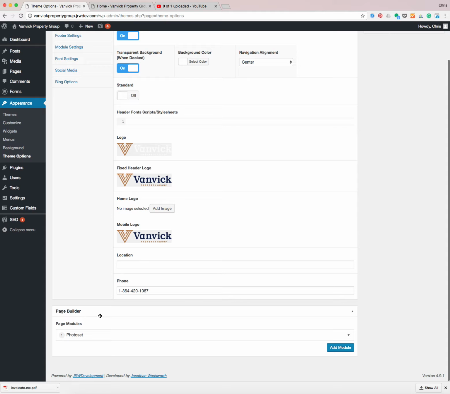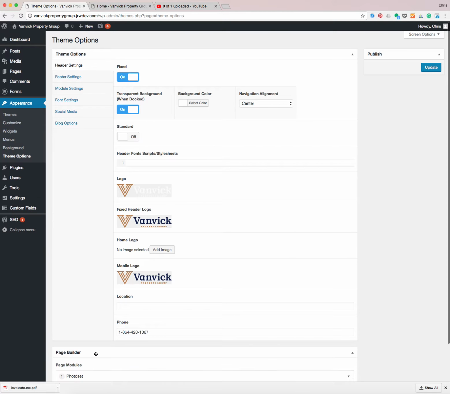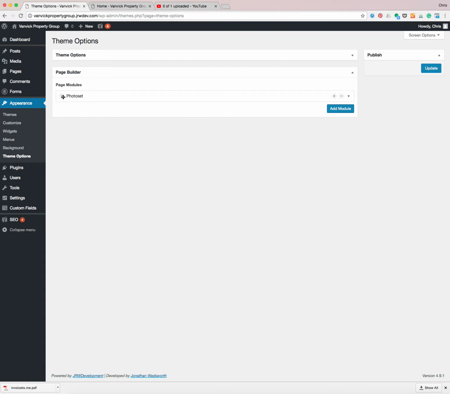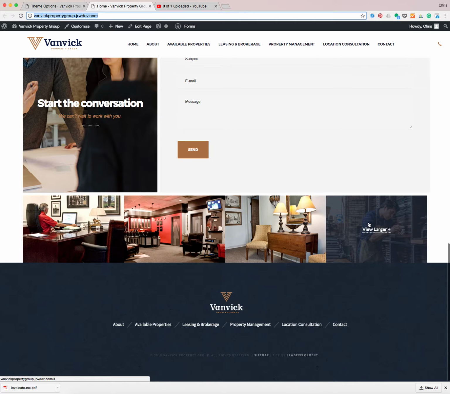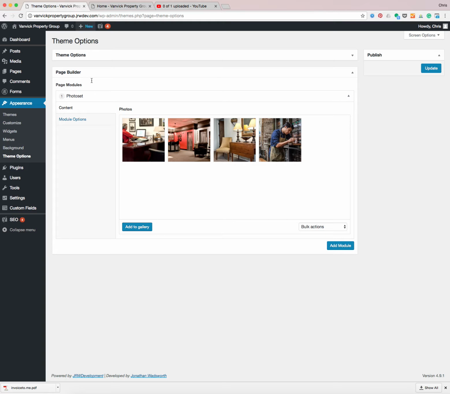But the other piece that we'll be talking about in this video is this page builder. So if I click on it, I can expand it, and I'm going to click on this one to contract that section. And you'll see what's called a photo set. I click on that to expand that piece, and it shows those 4 images down here. So that's my photo set.